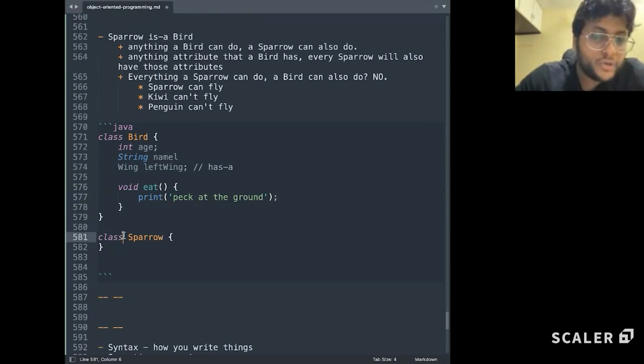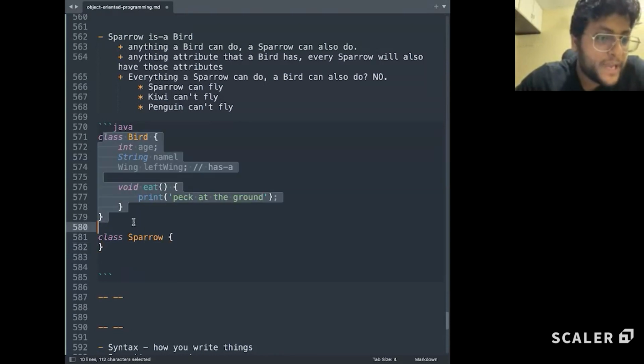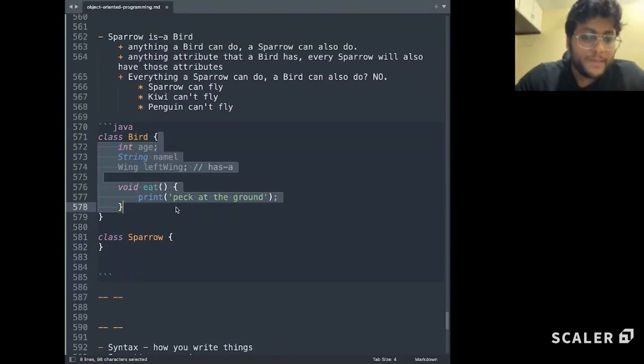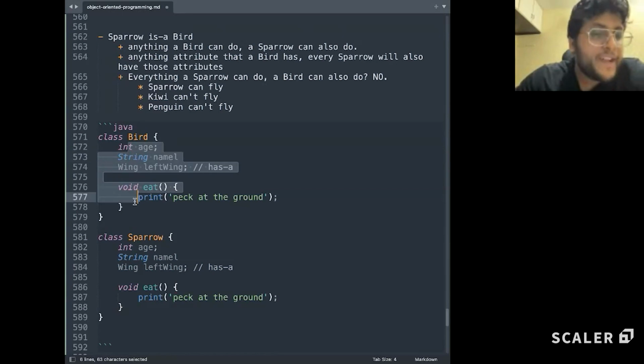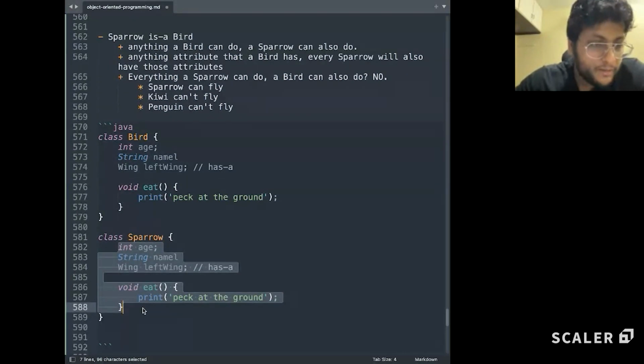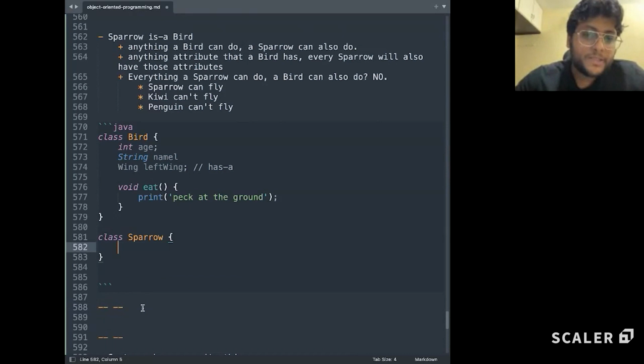Now I want to make sure that sparrow has everything that a class bird has. So what I can do is I can literally copy paste this. But if I copy paste it, if something changes over here, I will have to modify this as well over here. That will also lead to a bunch of duplicate code. So I don't want to do that. I want to simply capture this idea, that everything that a bird has, a sparrow also has.